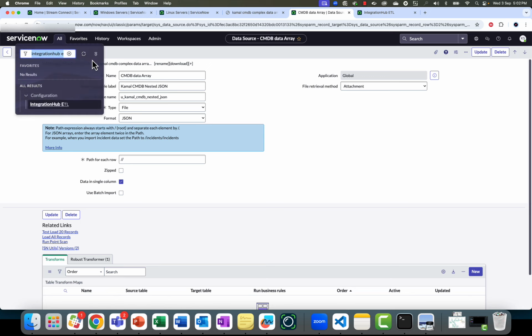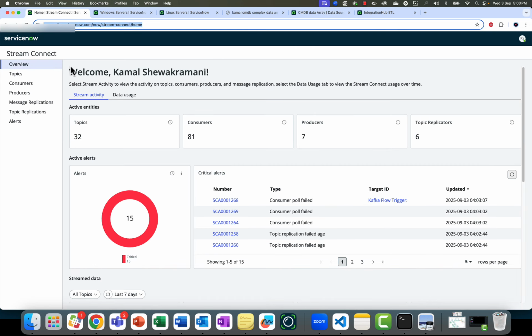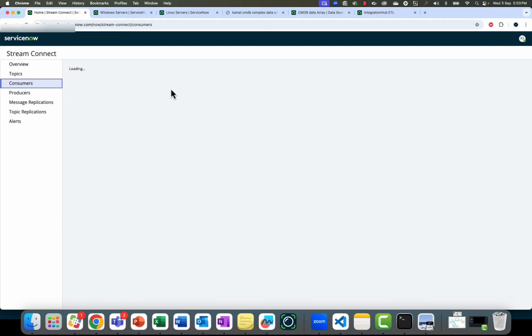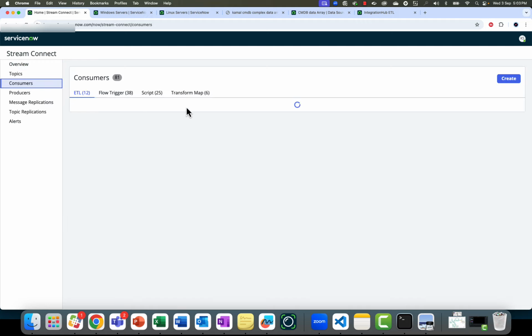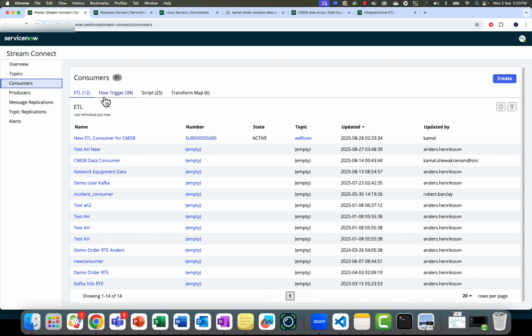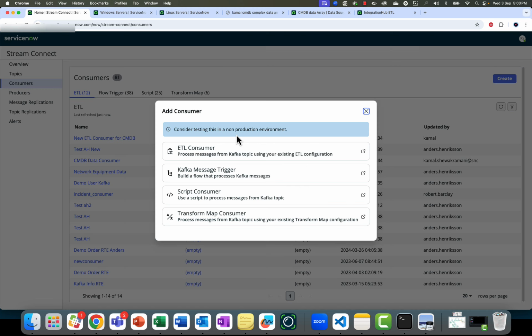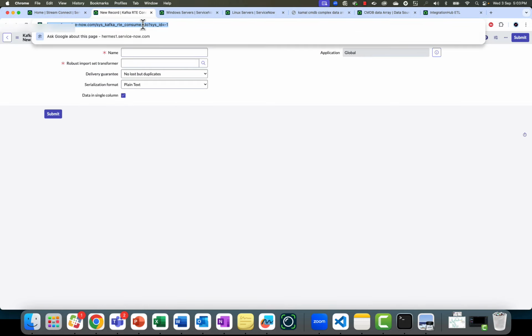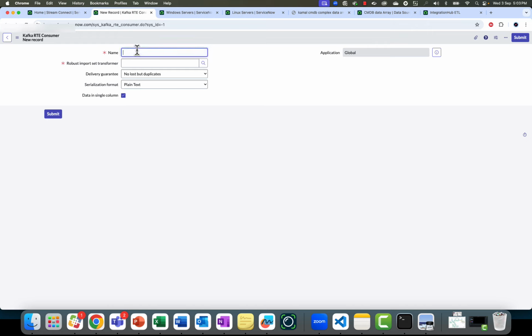Now let's move on to step 3, which was creating the RTE consumer. Now the best way to do it is from the homepage of Stream Connect. So I'm on the Stream Connect homepage. I can open the consumers from here. We have the 4 different consumers on top in a tabbed view, and I can simply click on create, and it will ask me which type of consumer I want to create. So for now I want an ETL consumer. I just need to define the name of this RTE consumer, and define the RTE transformer that we'll be using. It's basically the integration ETL that we just created, which is CMDB data.